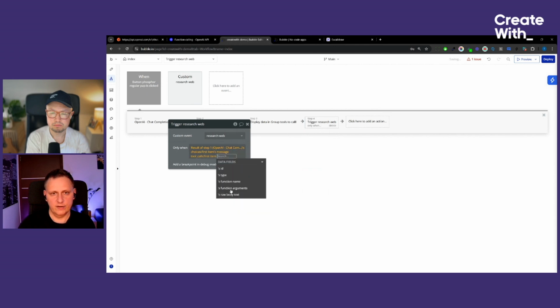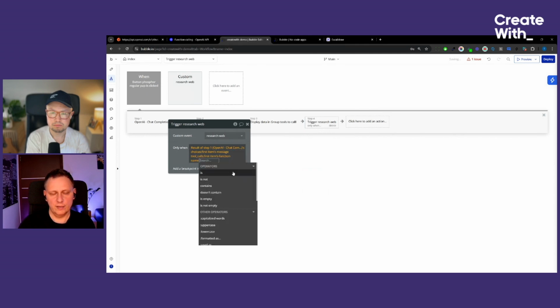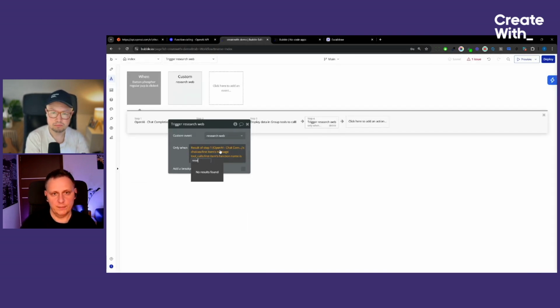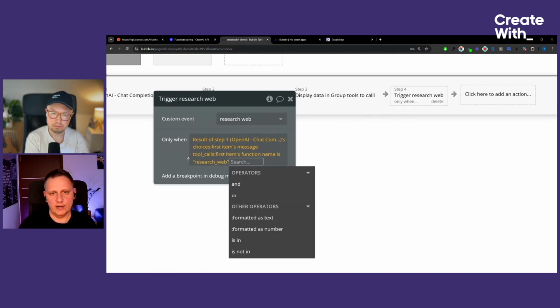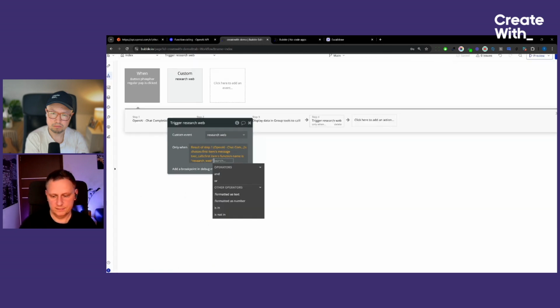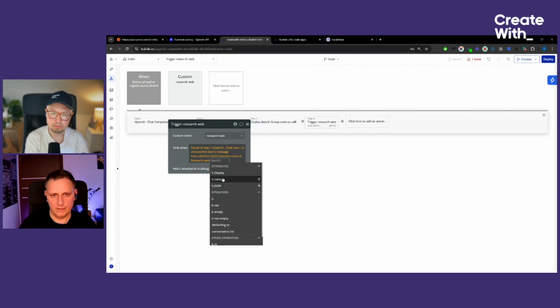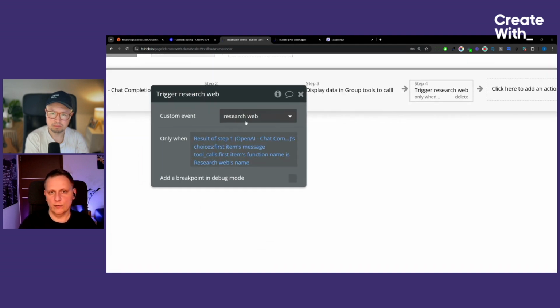let's say the first tool called function name is, and then we need to get the function name. So of course the function name is research web because we called it like this, and we can put it here, research web. But since we've got the option set, we can use it like this. Get an option, research web, function name, right? So we will call our custom event, research web, when the function from the OpenAI is research web name.